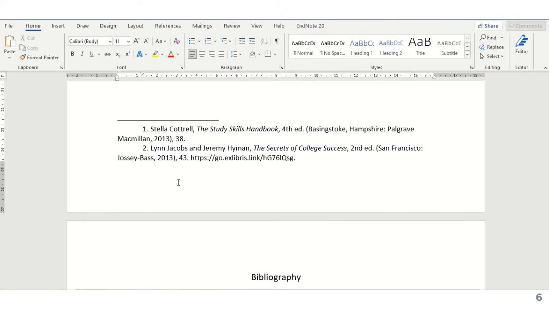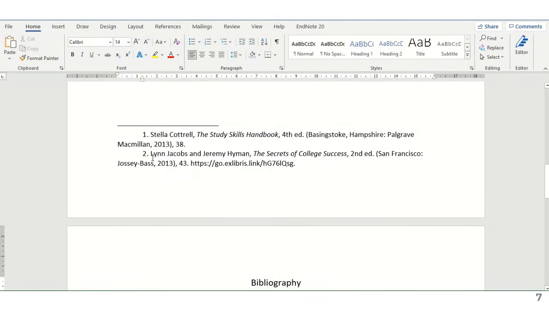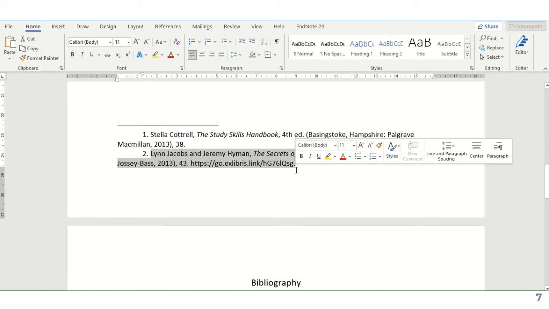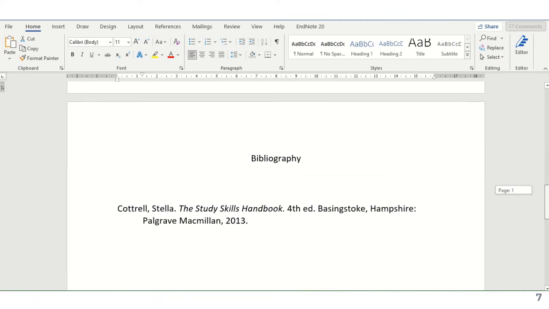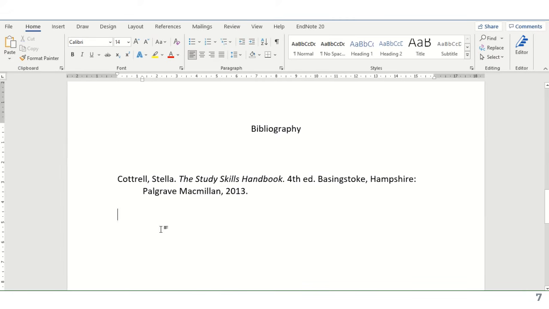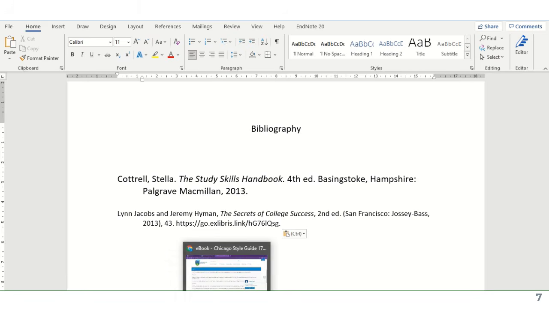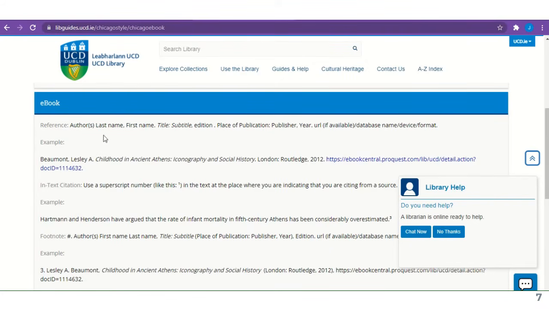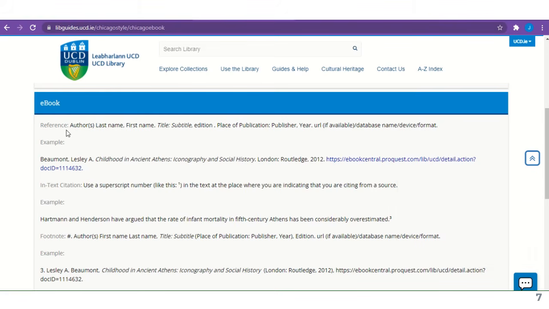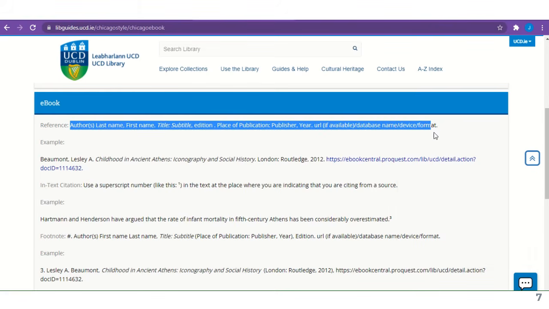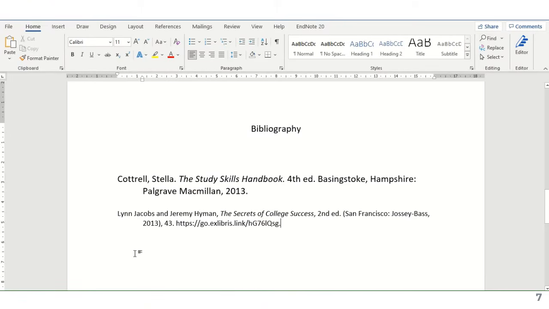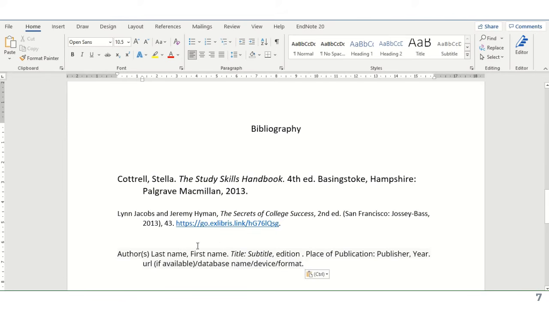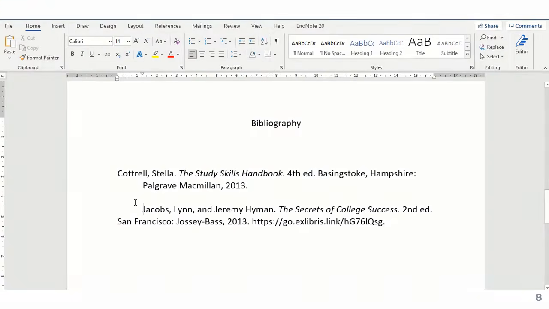This must be done in alphabetical order. The easiest way to do this is to copy the footnote and put it in the place in your bibliography where it should be. Then you can go back to the Chicago Style Guide, and you can see here it tells you exactly the format of what a reference should look like for an ebook. So you can do the same thing as you did before, copy and paste that in there and make sure the two look the same.